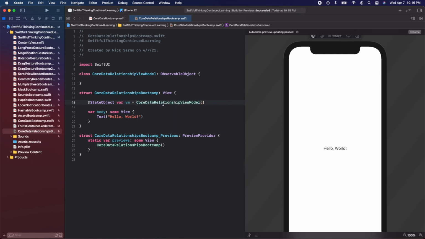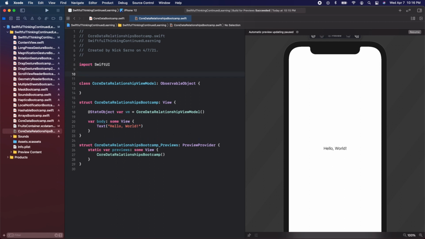Open and close the parentheses, and now we have access to the view model. And I'm going to take this one step further in this video and take the code for core data and put it into another class that will be a singleton instance that we could then access across our entire app. So let's create another class. We'll call this Core Data Manager.